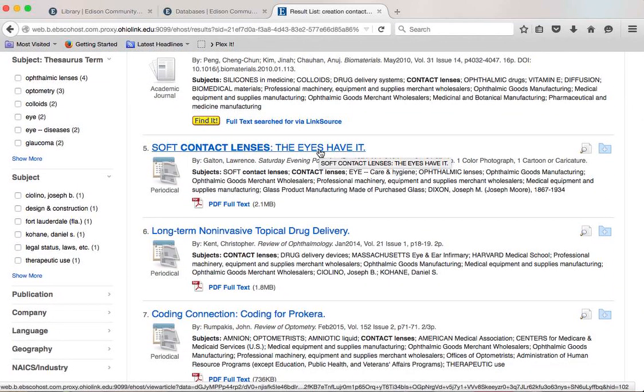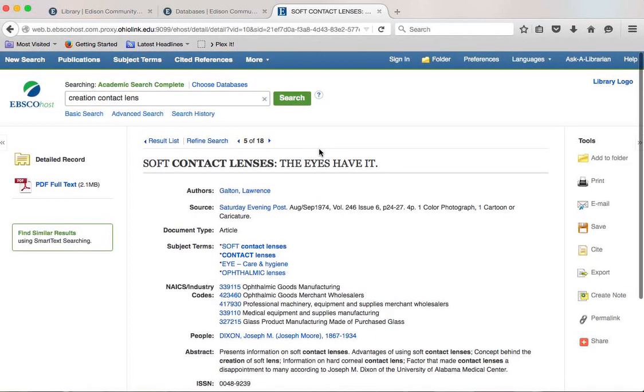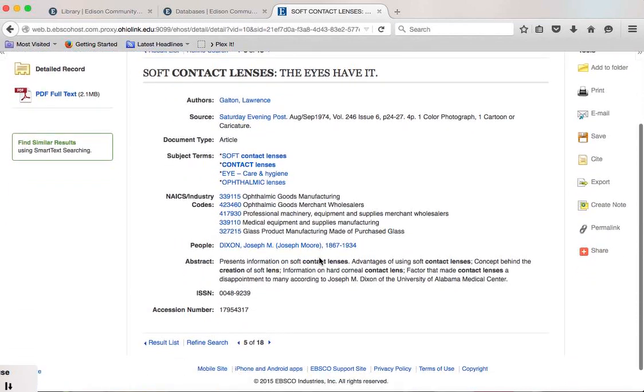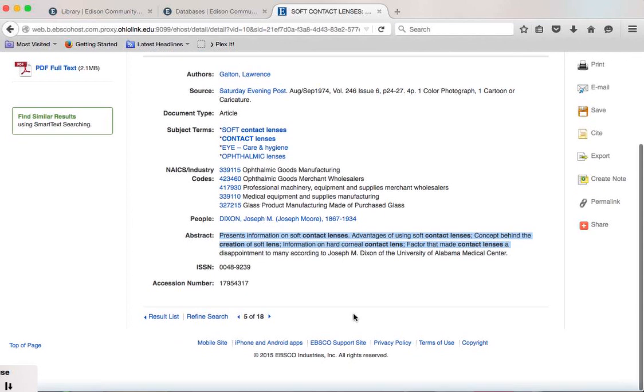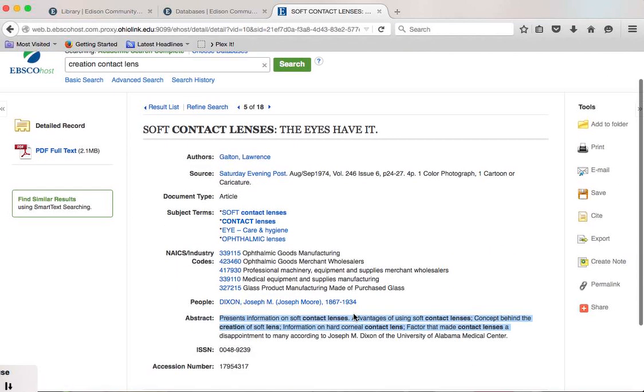So here's one. I don't know if it's going to be good, but what happens is when we click on this, we get what's called an abstract right here. Advantages of using soft contact lenses, concept behind creation of soft contact lenses. So we might be able to use this if this gives us some good information. It's from 1974, which is great. So we're getting some good information.